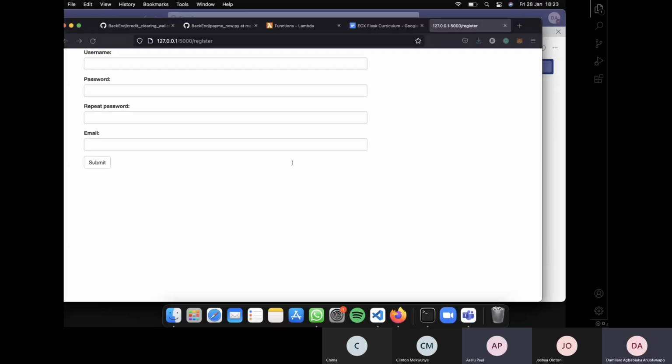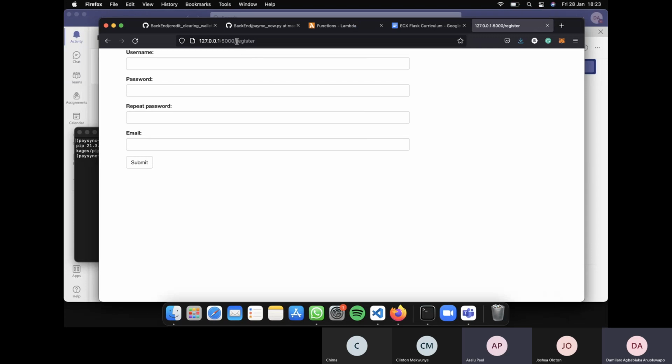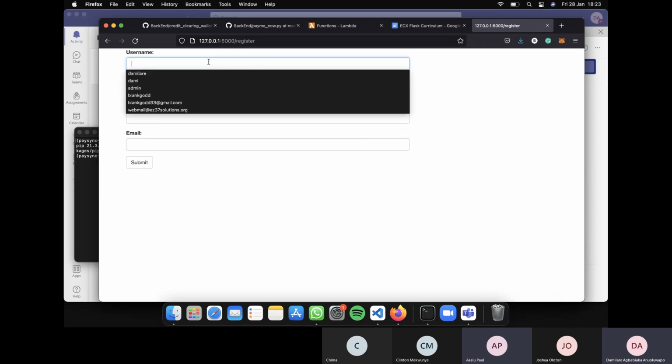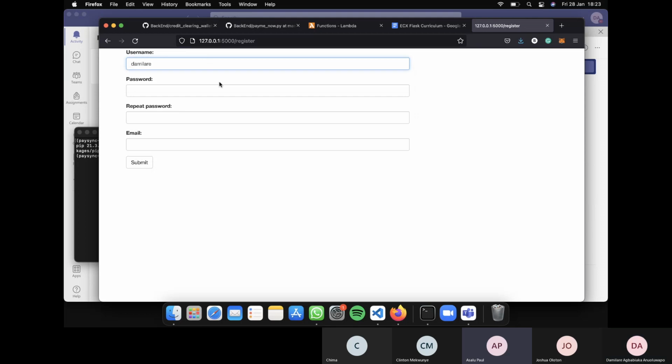So now we've gone through the logic, let's see it in action. So say I now went to facebook.com, I click on register. I have to input my username. So let's say I want to give myself a username of Damilare. Now I want to give myself a password of 12345.